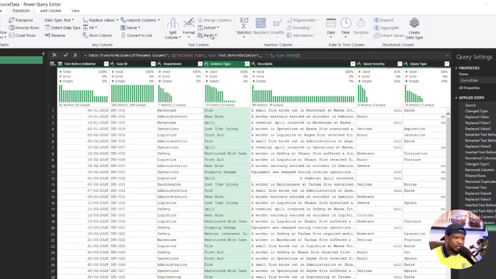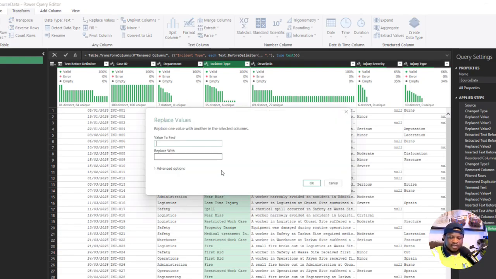So the double Y, we literally replace value, right? So at the transform, we replace the value, and then we just have to type everything all over again, right?